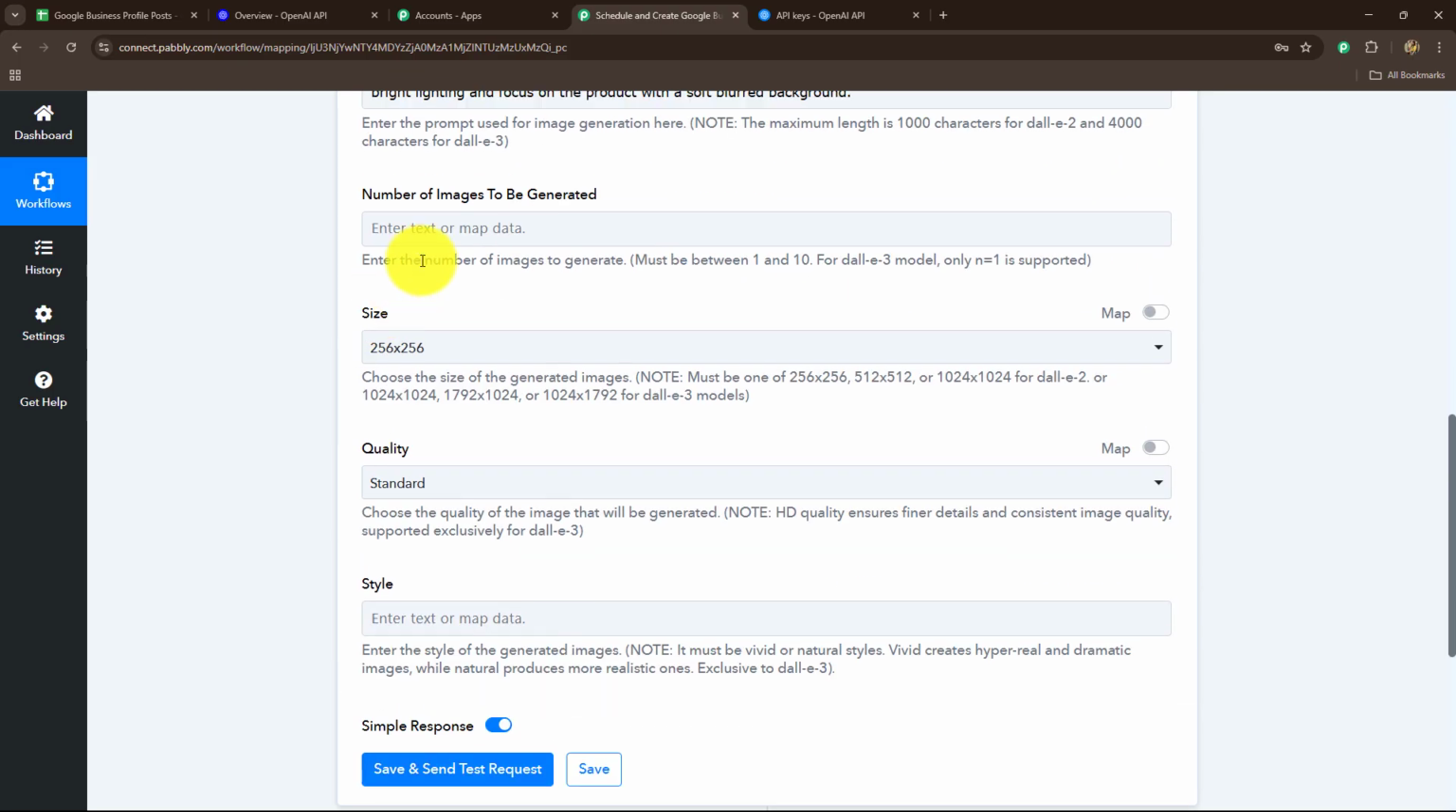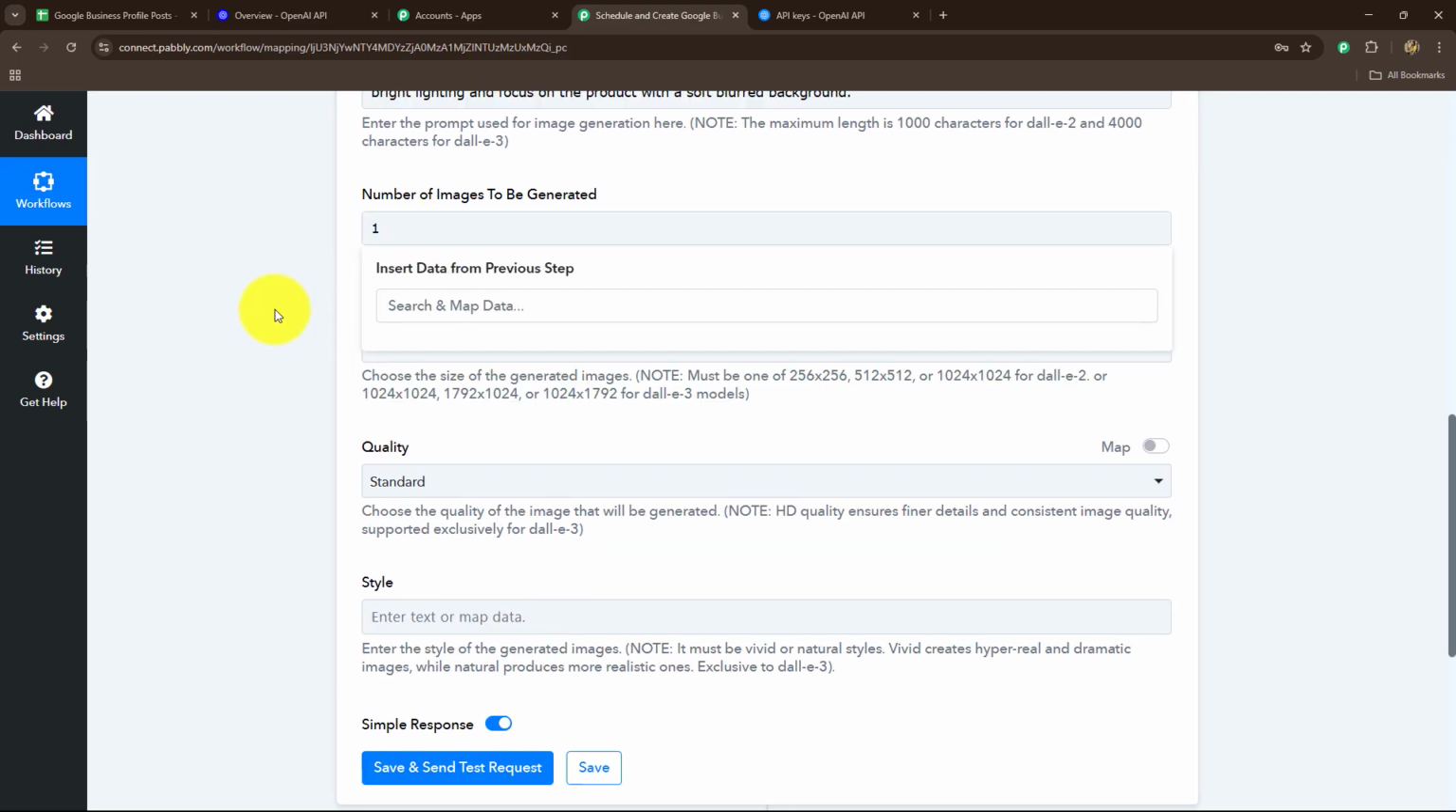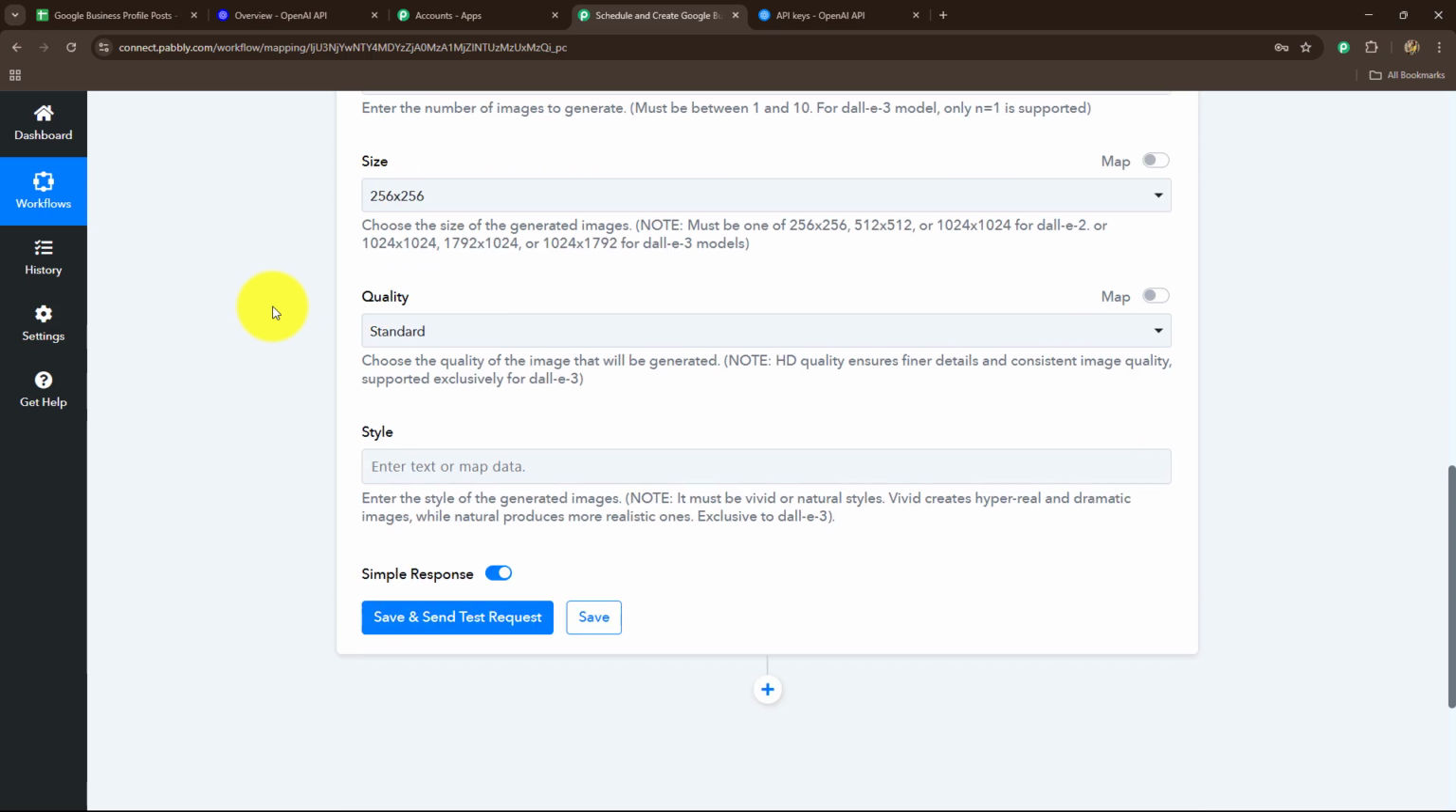Now it is asking us the number of images we want to generate. I only want to generate a single image for my post, so I have selected that as one. Then we have to provide the size of the image. Choose the size of the generated image.